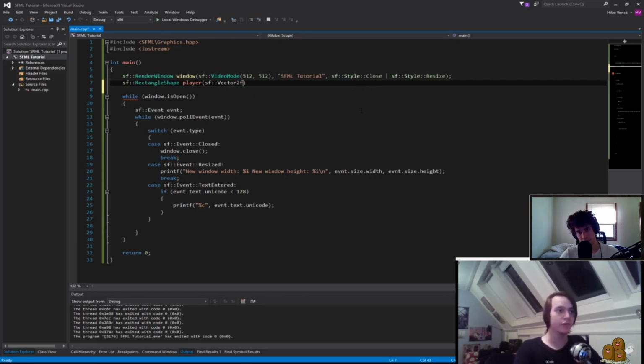So now that we've created a Vector2f, we need to give it two different values inside of the constructor, the width of a character and the height of a character. So let's just create a character with the size of 100 by 100.